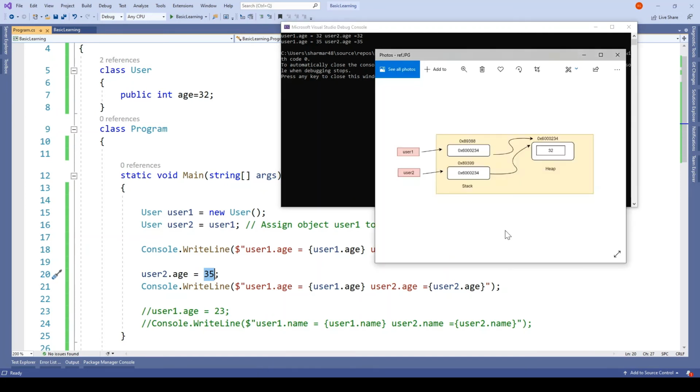Let me show it to you with the picture here. If you can see, when I created user1, it holds a location where the value is present. So initially it is 32. The moment line number 16 executed, user2 is created, and it also starts pointing to the same location. The same location has the address. The moment I update the user2 age, the user1 age is also updated. Now if I again update the age of user1, the user2 age will also be updated.